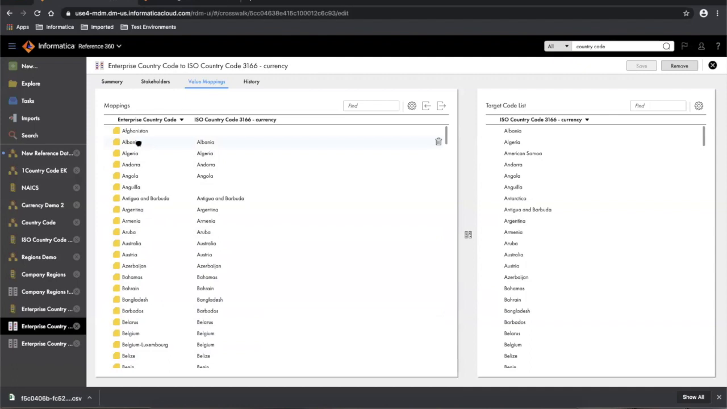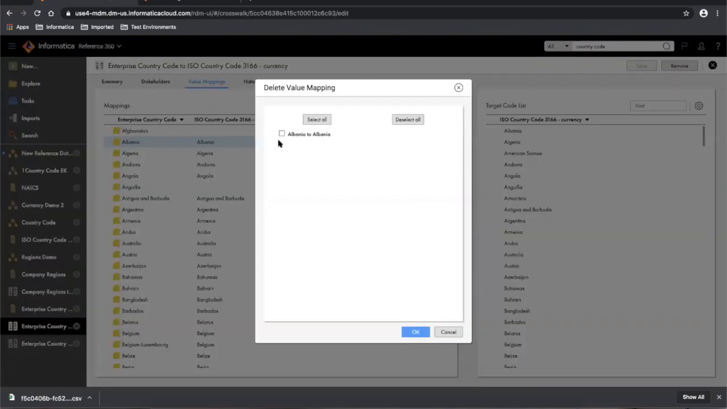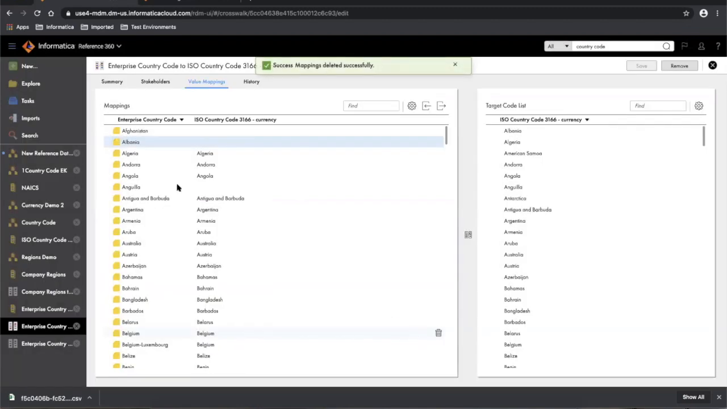So I can first unmap Albania. And how do I do it? I have this delete icon here, and I can choose to unmap it. And now I can choose to map Albania to Albania and the first three items on the right list. How I map it, I select here, and then click on the mapping button. And now I have a mapping between Albania on the left side and three values on the right side.